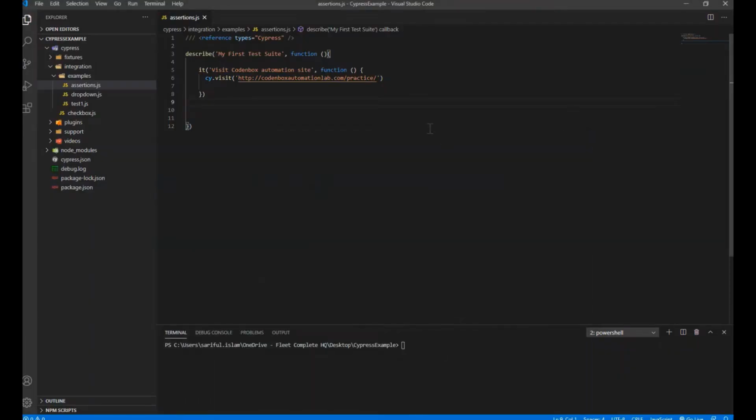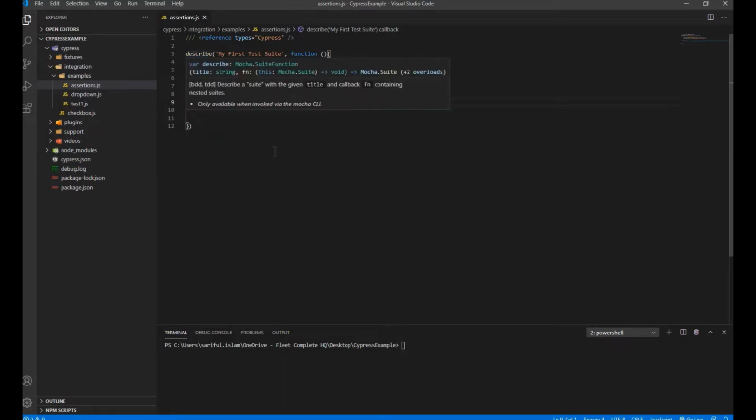In VS Code, I already have one describe block, which is based on the Mocha framework. I hope you understand, and if not, please watch my previous lecture. It will give you a much better idea regarding the Mocha framework, like the describe block and the it block. I don't want to spend time explaining this format again and again.